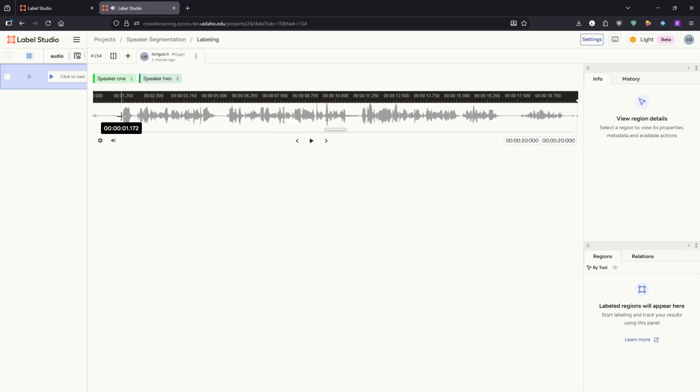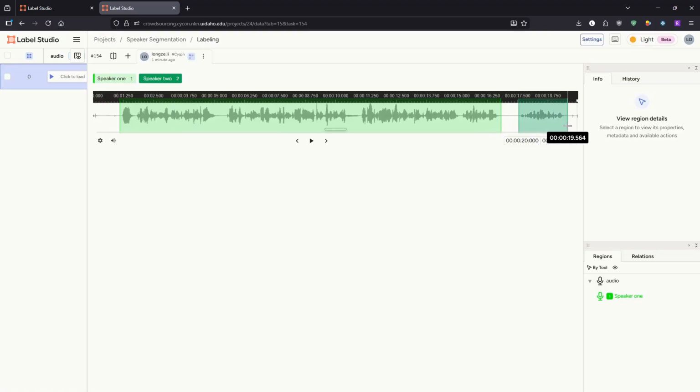Alright, we can see from the beginning to about 15 seconds there's speaker 1, and from around 17 seconds to the end of the audio we have speaker 2. Here we can click and segment this part as speaker 1, and click here and segment this part as speaker 2. And now we have labeled the audio, and then we submit this task and save it.